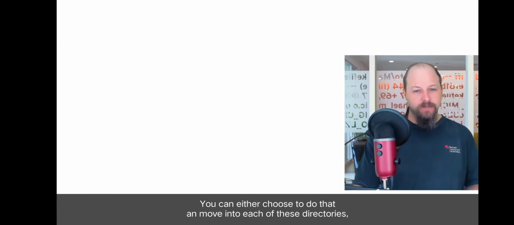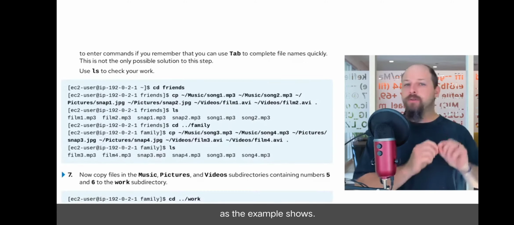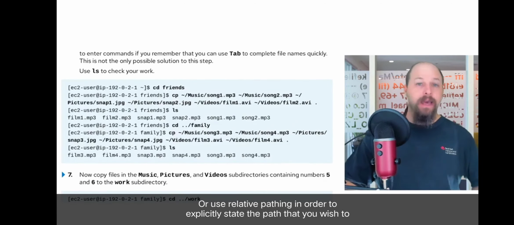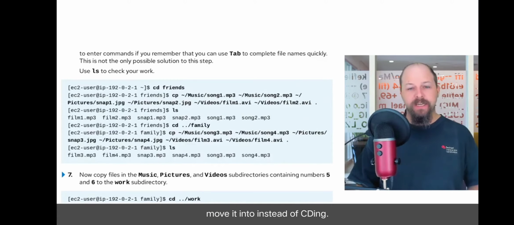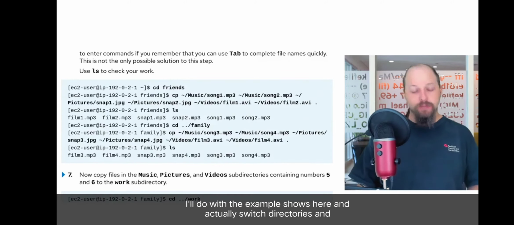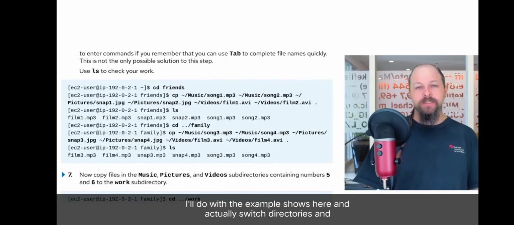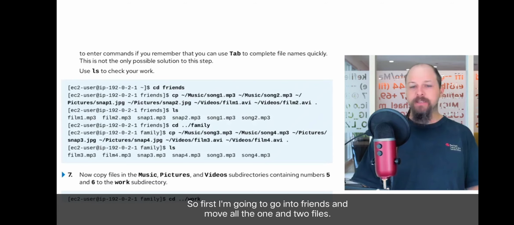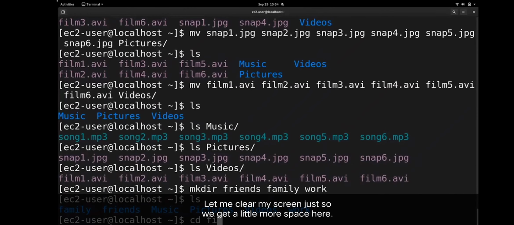You can either choose to do that and move into each of these directories as the example shows, or use relative pathing in order to explicitly state the path that you wish to move it into instead of CDing. I'll do what the example shows here and actually switch directories and take advantage of the period annotation for the current working directory. So first, I'm going to go into Friends and move all the 1 and 2 files.